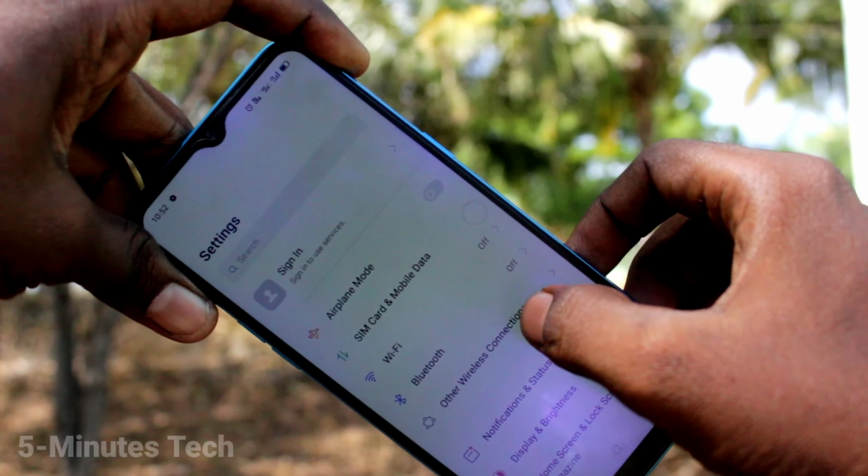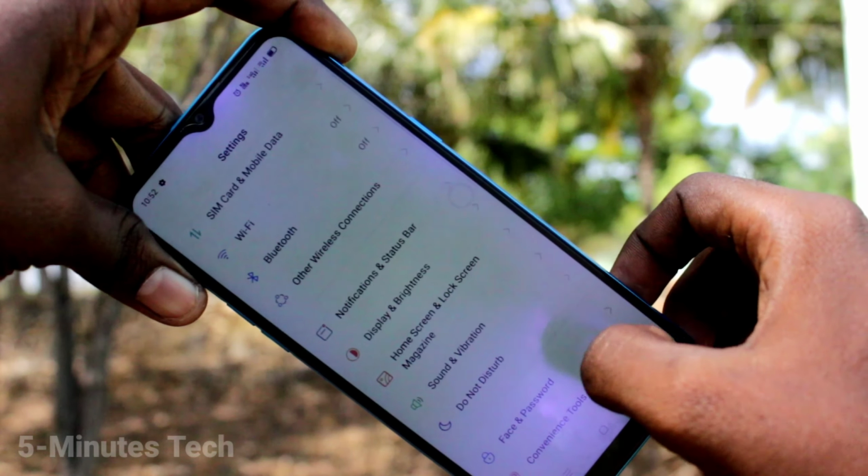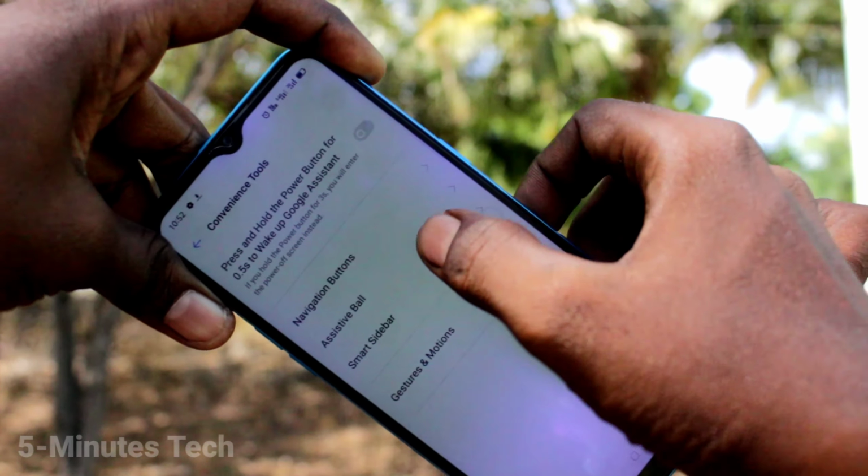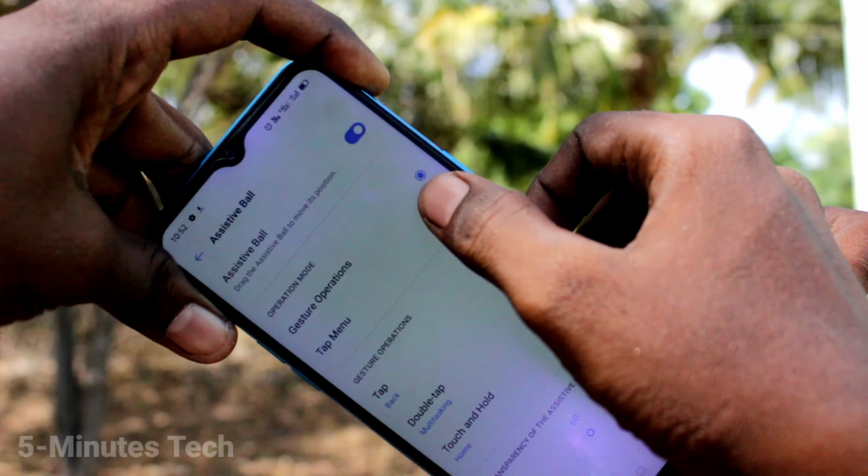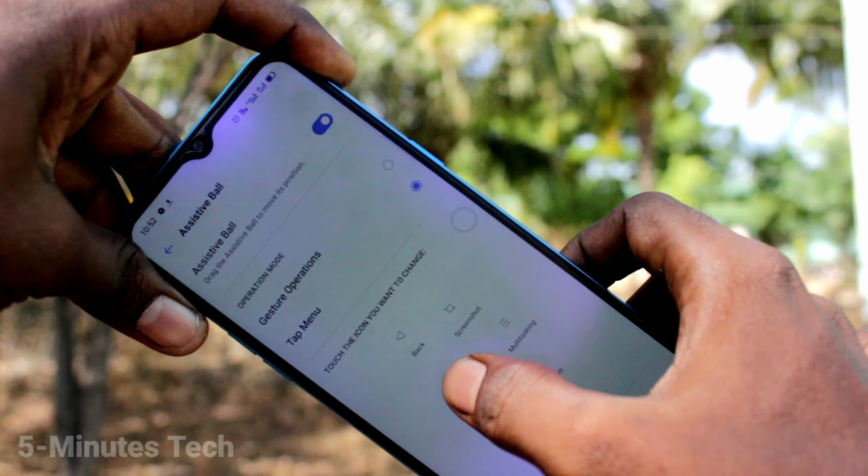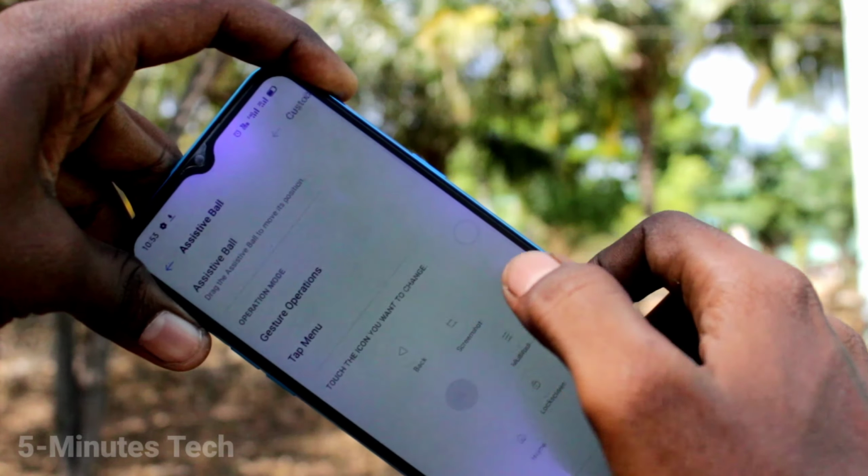There are also other options in assistive ball. Go to the settings again and click on convenience tools. Click on assistive ball and click on tap menu. So menu will appear like this.